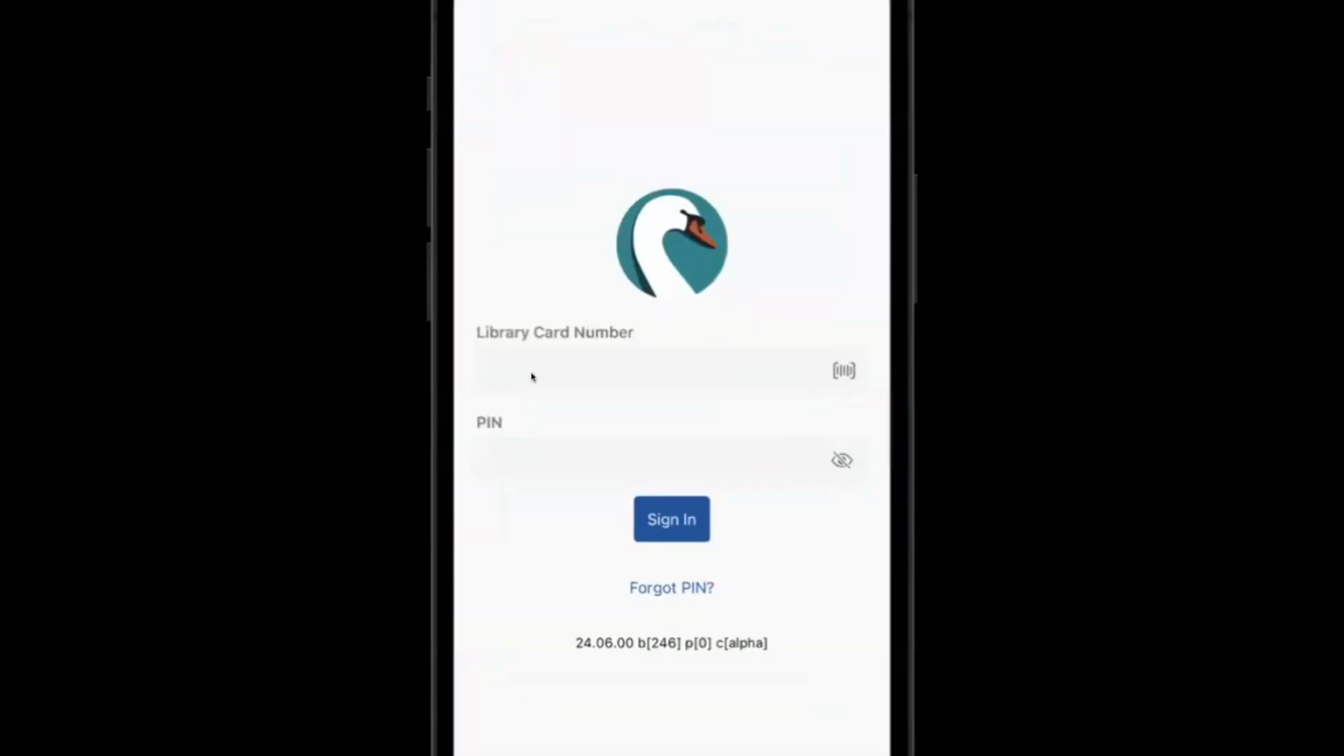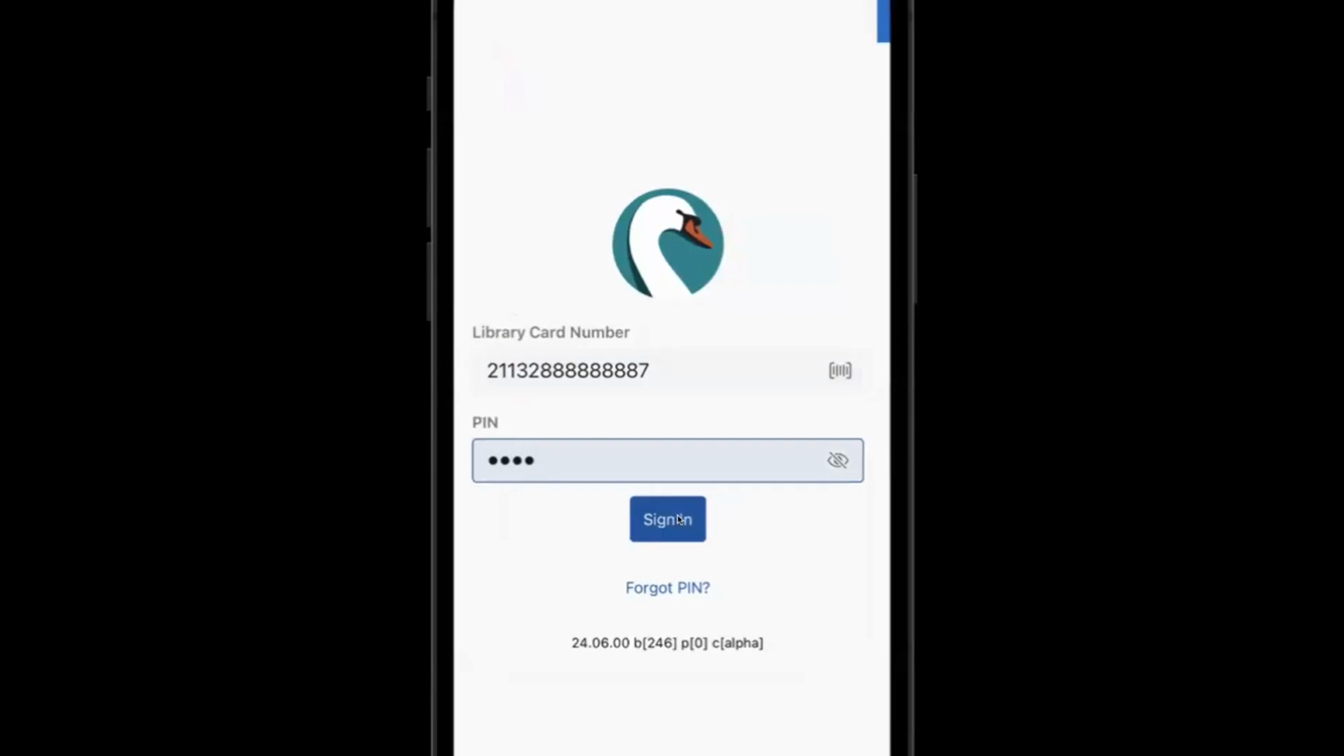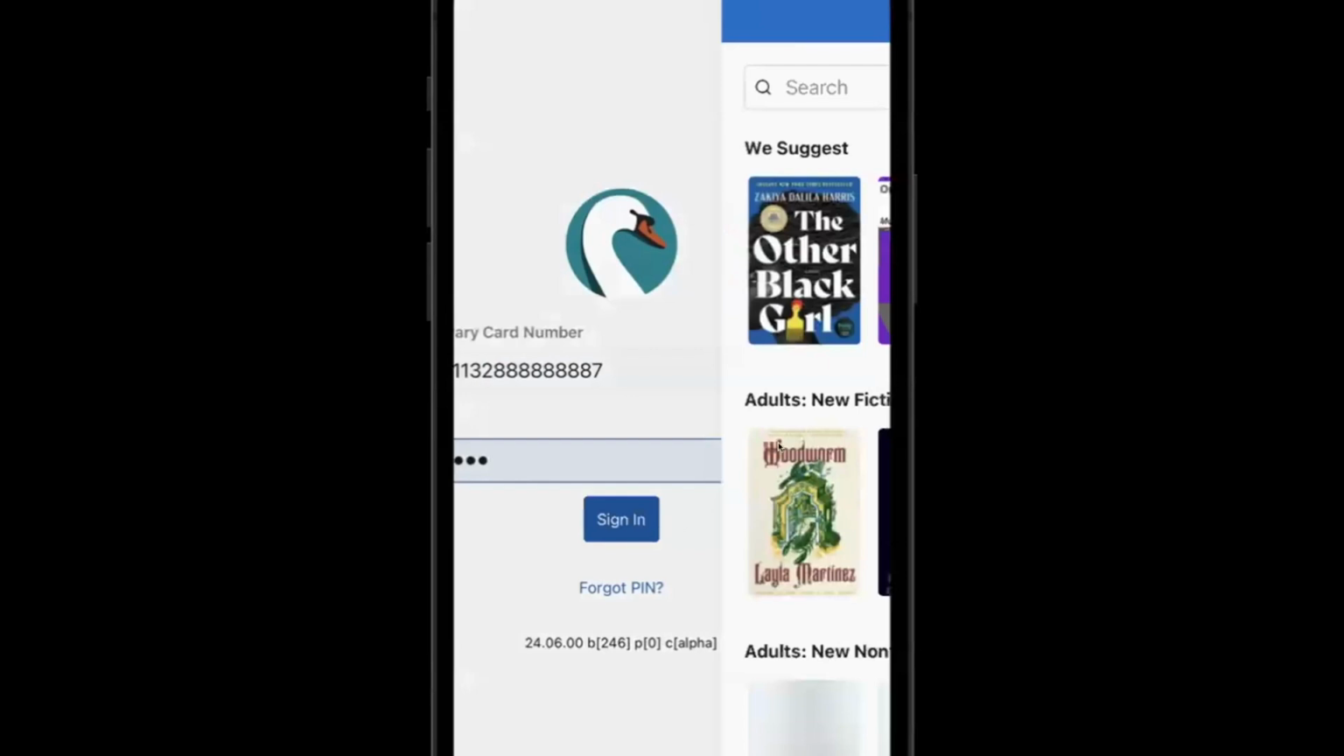I'm going to open that up. And there's no need to look up the library right here. I automatically have, I can put in my library card number. It's kind of tricky to get it to paste on the simulator. There we go. Put in my PIN, logging in. And then we're automatically in here.